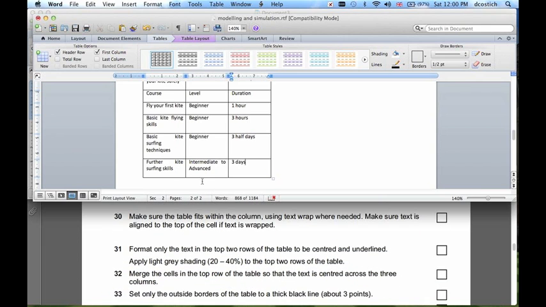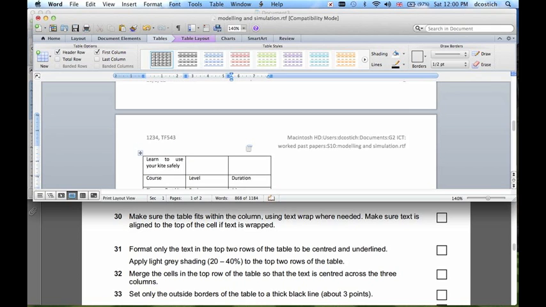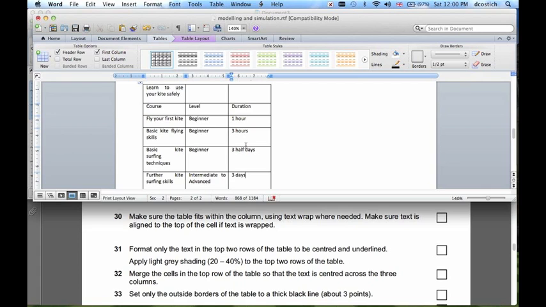Now, the table needs to fit the width of the column. That's fine, it does. And using text wrap where needed. Well, that's fine. Some of the cells have too much text in, so the text is wrapped. And the text is aligned to the top of the cell if it is wrapped. That's fine. So, for example, the beginner only takes up one line and it's at the top of the cell.